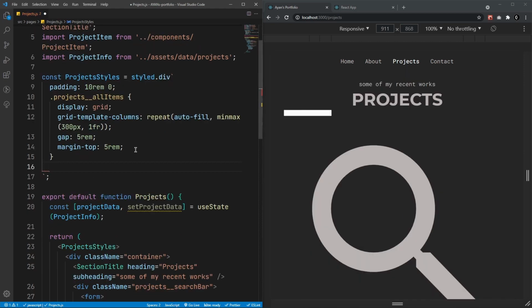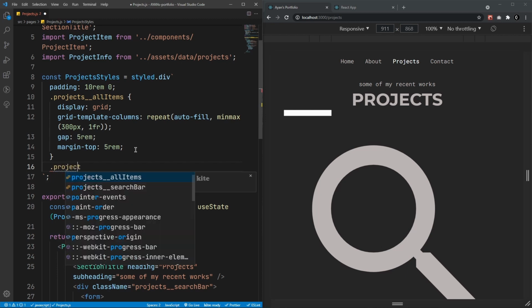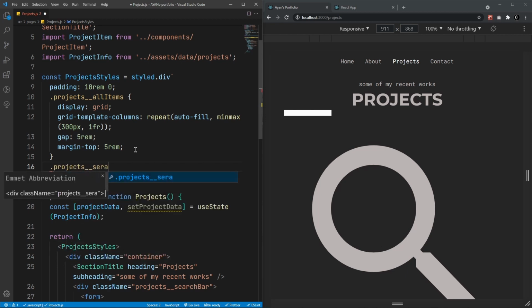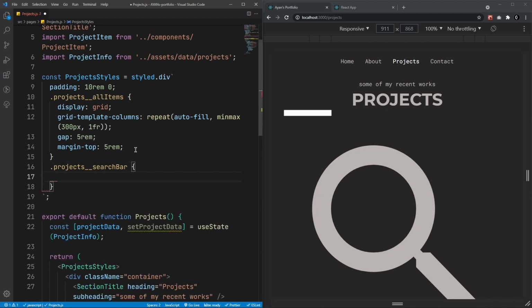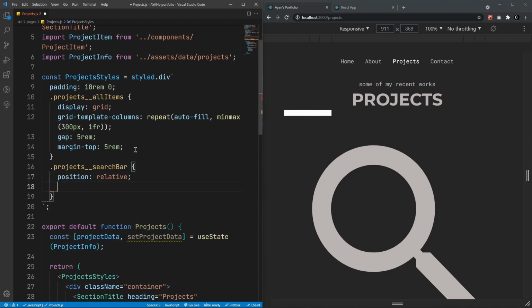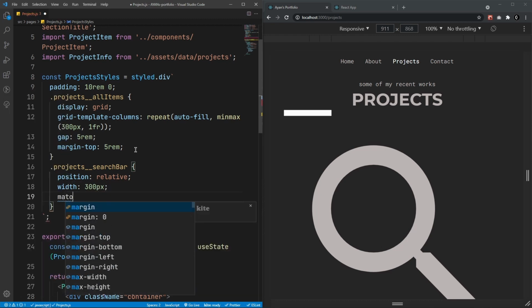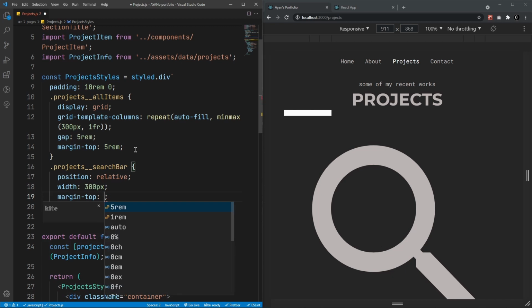So now let's have the style for the search bar. So the projects search bar, and here I will just say that position will be relative, and after that width will be 300 pixel, and finally the margin top will be 5rem.